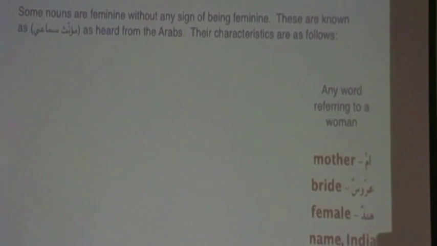Right. An ugly bride. So arusun. Arusun is a bride. When I describe the bride as ugly, inshallah she's not, I say qabihatun. With me? A beautiful bride. Arusun hasanatun or jamilatun. Very good. Hind, name of female.